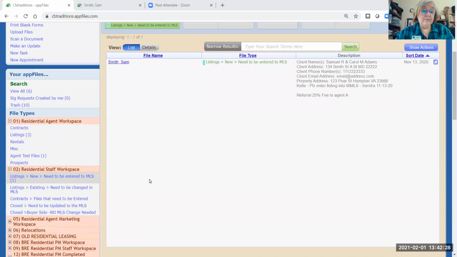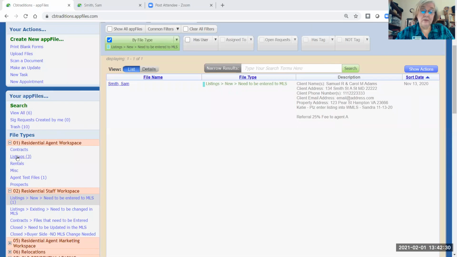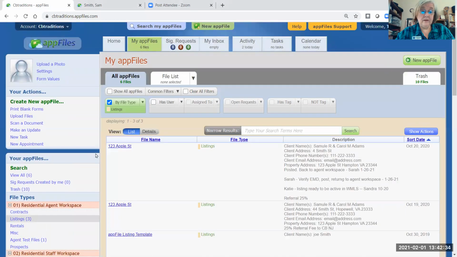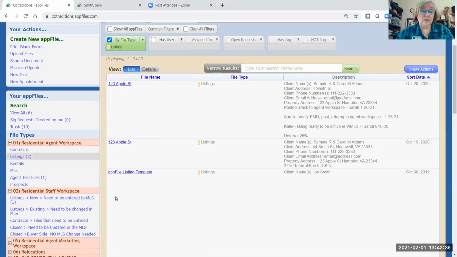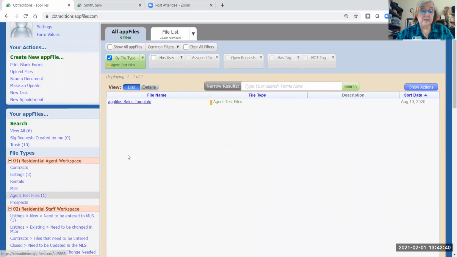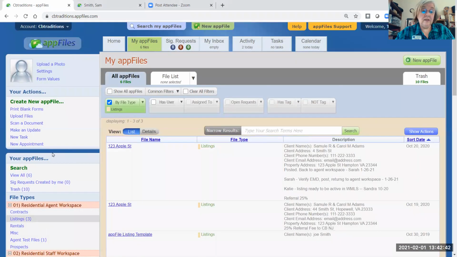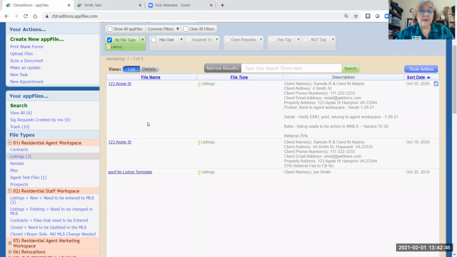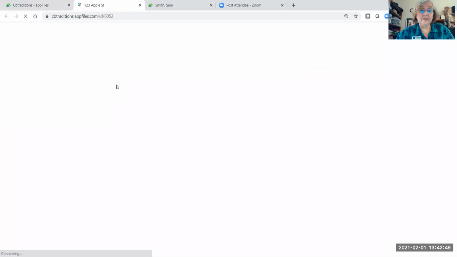So, I want to see how many listings I have and what they are. Alright, so now I see what my listings are. By the way, I want to see what my agent test file is. Oh, okay, that's a sales template. That's a quick way for me to see what my files are. So let's go into the Apple Street file.